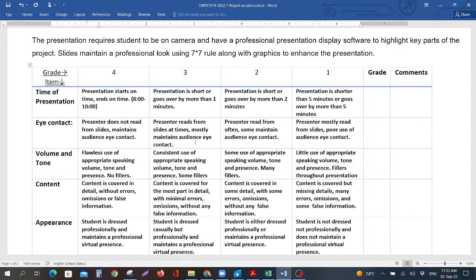Okay. Eye contact. The presenter does not read from the slides and maintains audience eye contact. So when you are presenting, you should be staring at the camera, not at your slides, right? You can look at your slides, and your bullet points there will jog your memory to be able to talk about the pieces that you have submitted, right? You can scroll through the images that you have there. You can use some images of your actual presentation.